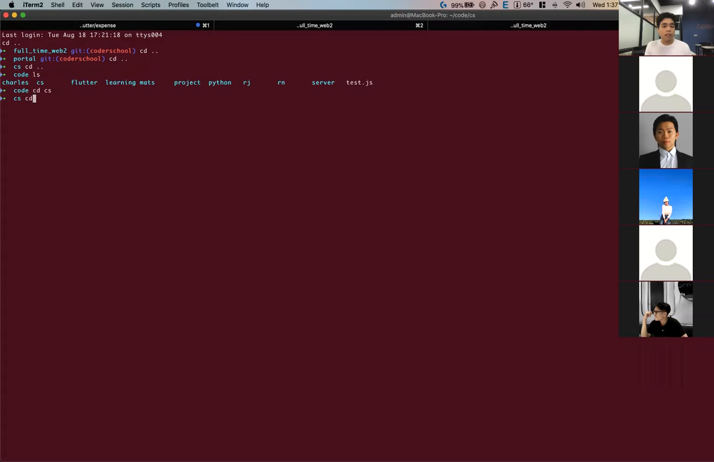CD Catalina, and npx express. I just forgot it. Yeah. Can anyone help me with this? I forgot the command. Generator, right? No. View equals no view. I need help.